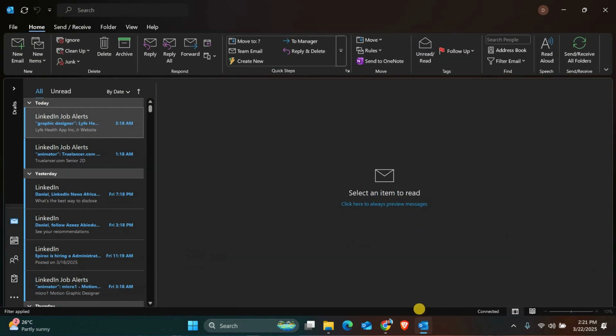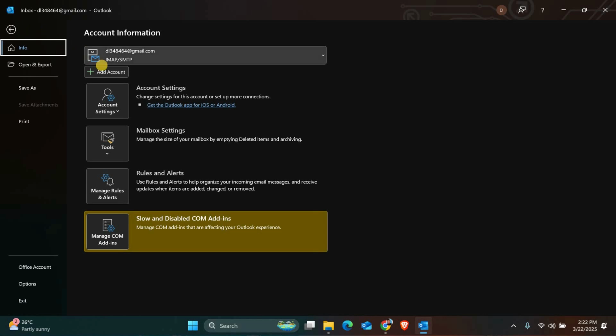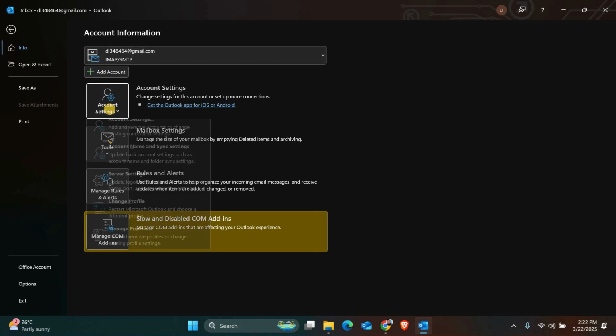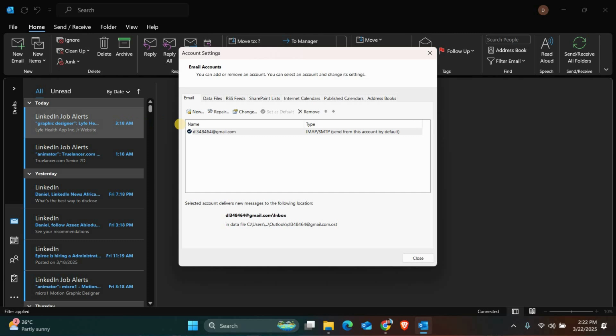First, open Microsoft Outlook on your computer, and once it's open, click on the File tab at the top left corner of the screen. In the File menu, select Account Settings and then click on Account Settings again from the drop-down menu. This will open the Account Settings window.